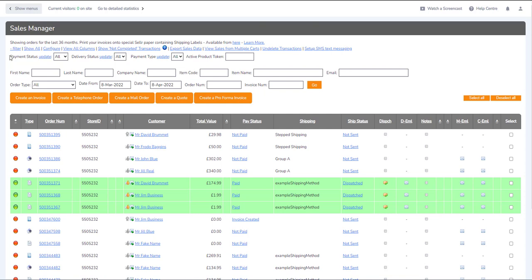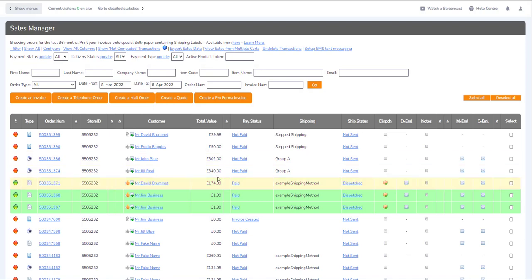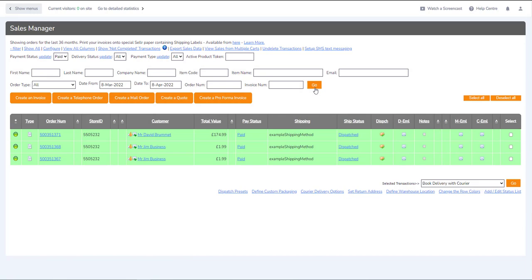Clicking on it reveals a number of other options that we can filter these results from down here. So for example, payment status here, we could go to paid, and we will see the ones that are paid will suddenly jump up. So choose the filter, click on go, and we can see here that we only have 3 items that have actually been paid for because they are green in this box here.